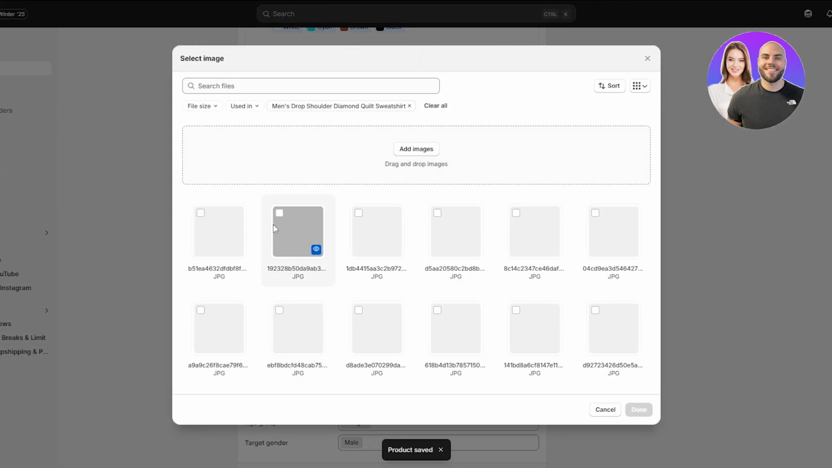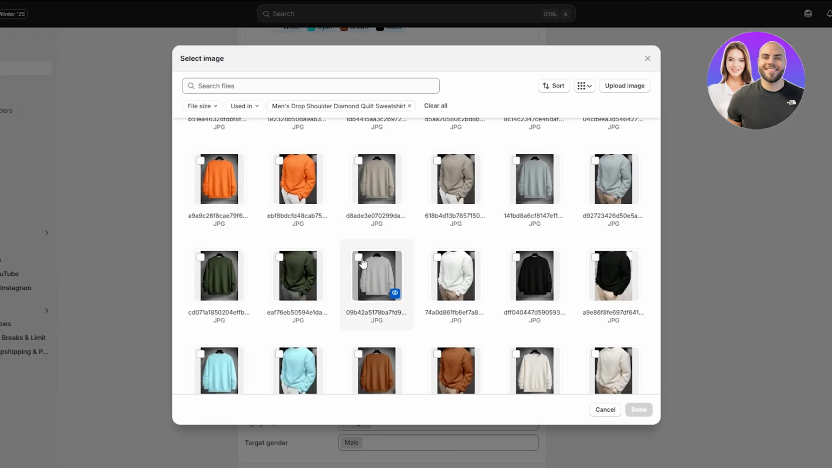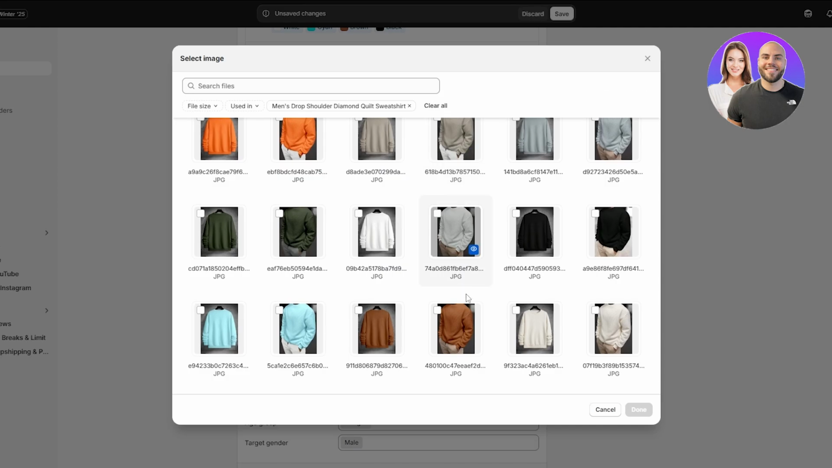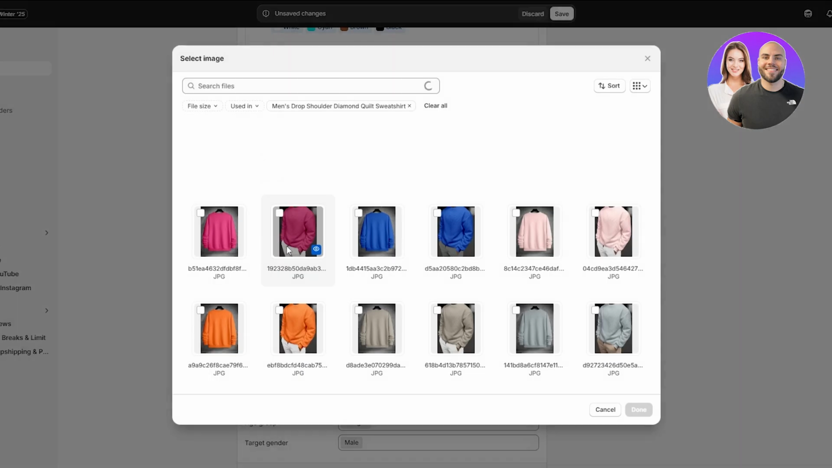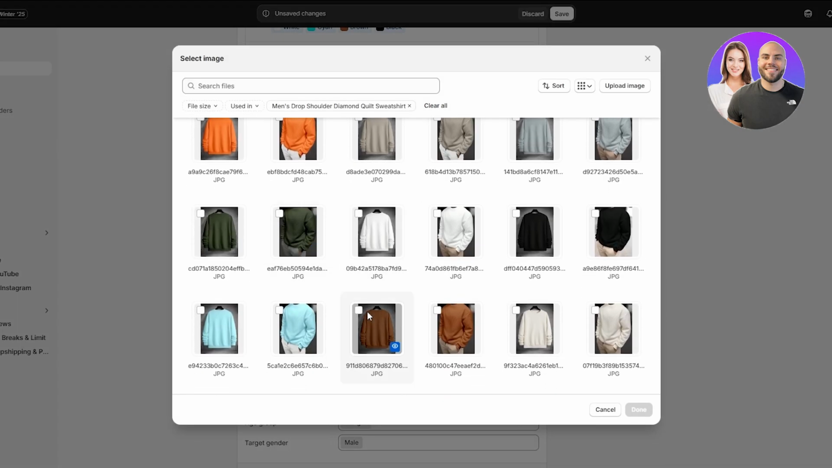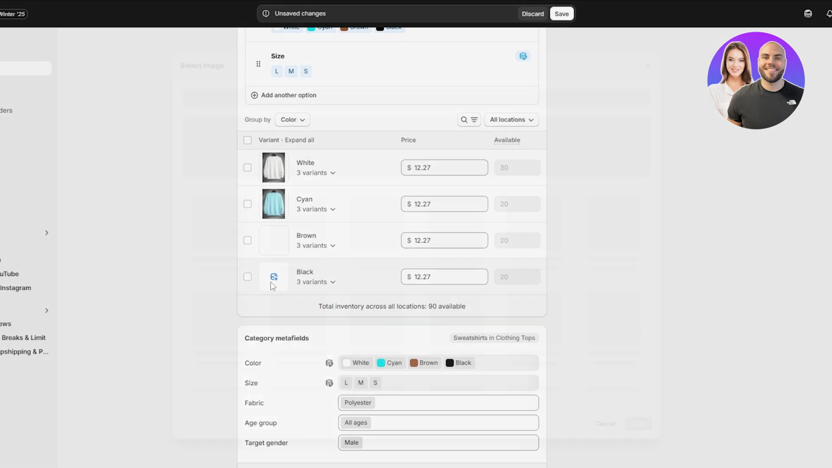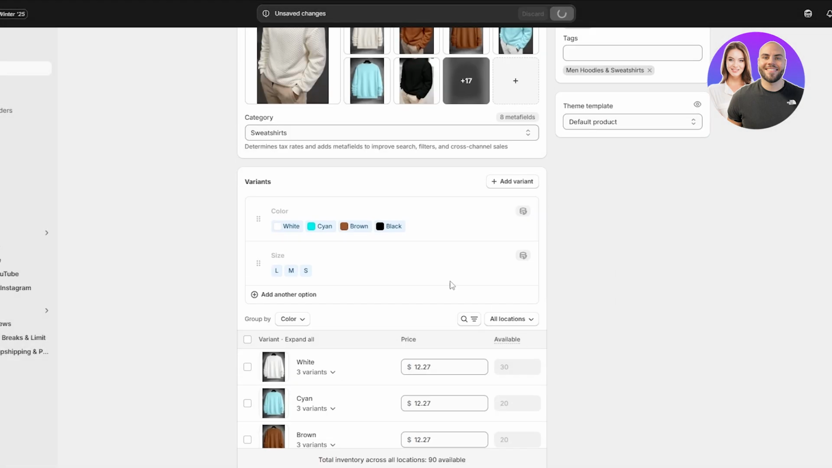Next, we can go ahead and apply the pictures right here. Since this is white, I'll just select the white image, which is right here, or this one. Click on done. Actually, we'll select this one. And same for the cayenne. Click on the image and done. Brown as well. Where did the brown one go? There we go. Click on done, and the black one as well. Click on that. Click on done. There we go. Then save. And now we have different variations and different sizes.